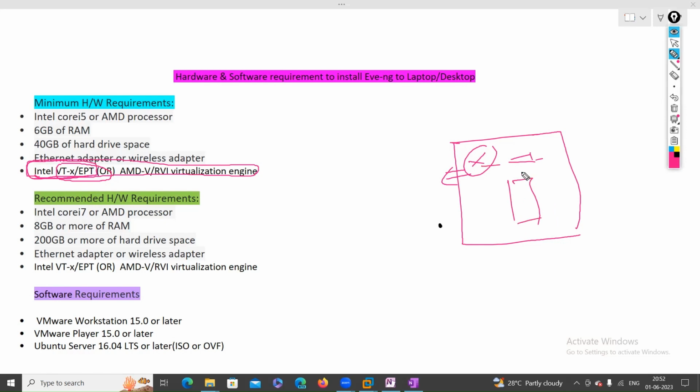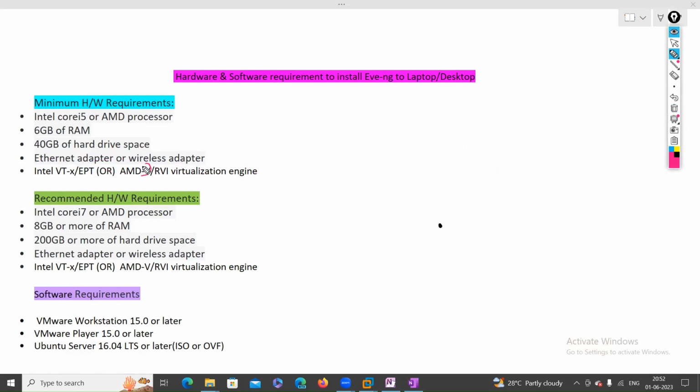So you need the VT-x feature and the EPT feature; your processor should support the EPT feature, guys, in case it is an Intel processor. If you have an AMD processor, it should have the AMD-V feature or RVI. This is the virtualization-supporting feature in AMD processors. Your processor should support these features, guys.